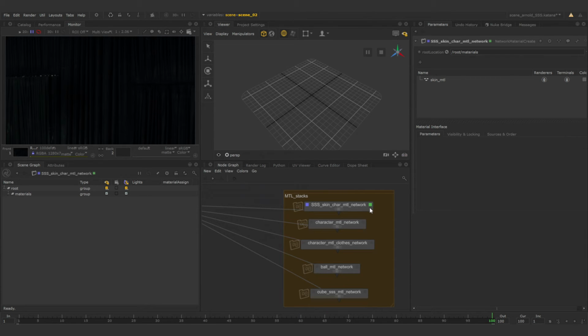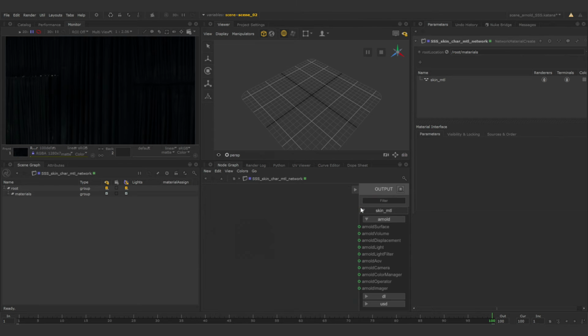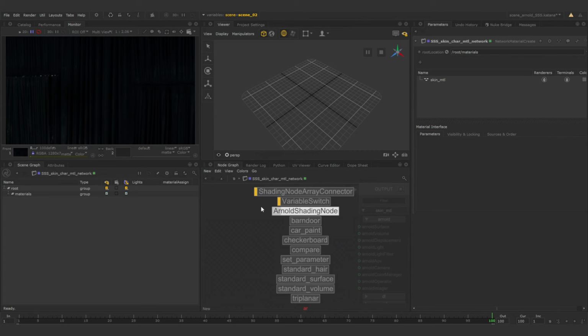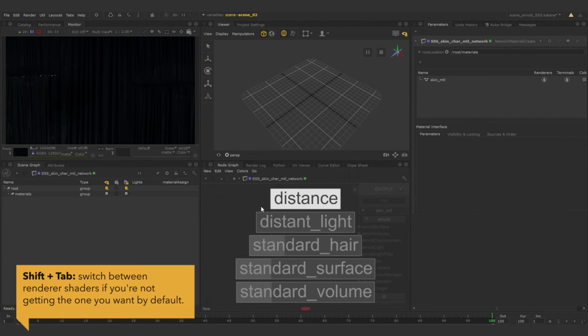Then with the material create node selected, we're going to hit Control and Enter, and it's going to allow us to create our shaders. So we're going to hit tab on the keyboard inside of the node graph, and we're going to create a standard surface.